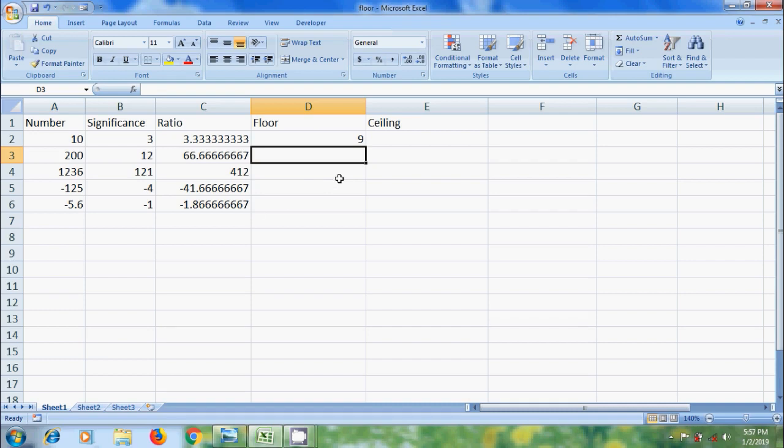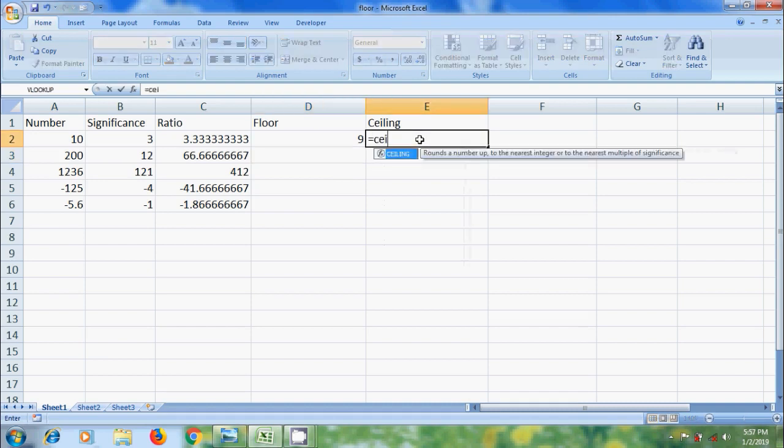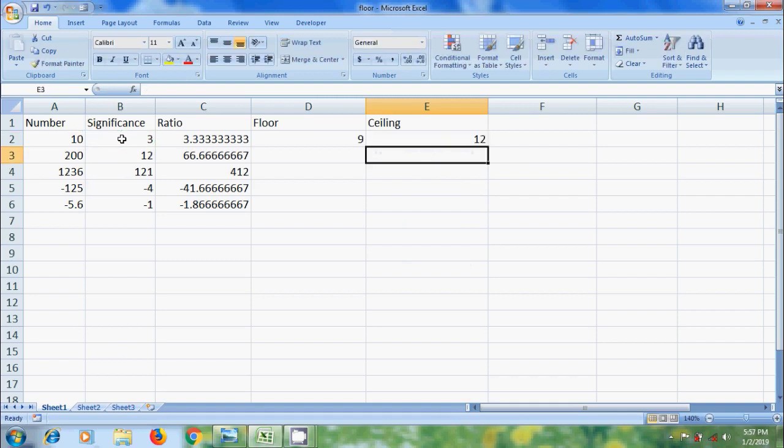Similarly, to find the multiple, come to ceiling, type equal to ceiling, again select number and significance, close the bracket, enter. Then it will return 12 since 12 is the next multiple of 3, but notice that it is larger than the number 10.